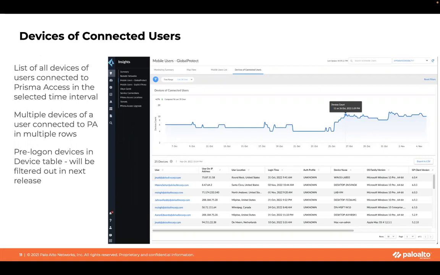What we had added until then was the mobile users list and the users list page and all the details therein, as well as the map view. Additionally, we also added a page which had the devices of connected users. The difference between the mobile users list and the devices of connected users is that in the mobile users list, you see a connected user represented only once, irrespective of the device they are connected to Prisma Access with.